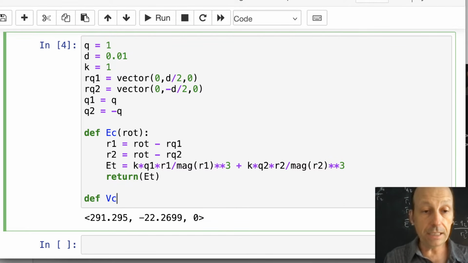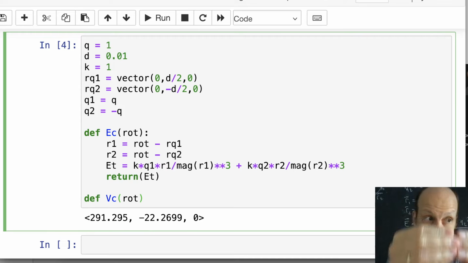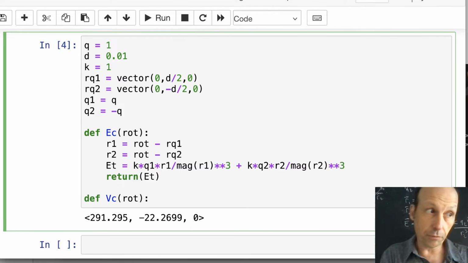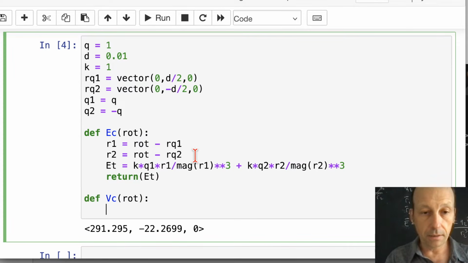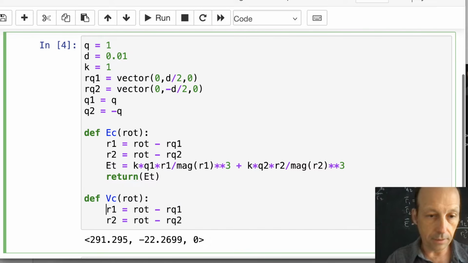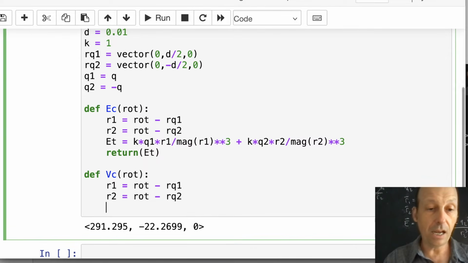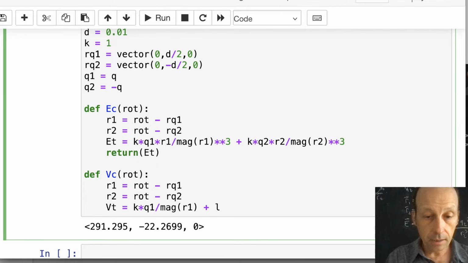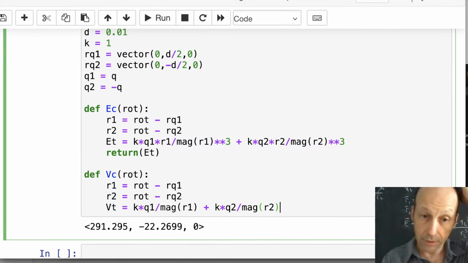So def VC, it's going to be ROT. I have to give it a vector location. Yes, the electric potential is scalar, but I need to give it a vector. So let's just do the same thing. I'm going to copy these because why would I retype them if I can just copy them? And I didn't even copy them. And then that's going to dedent. Okay, so I need those two again. And now I can say VT is just going to be K times Q1 divided by mag R1 plus K times Q2 divided by mag R2. And then I'm going to return that.